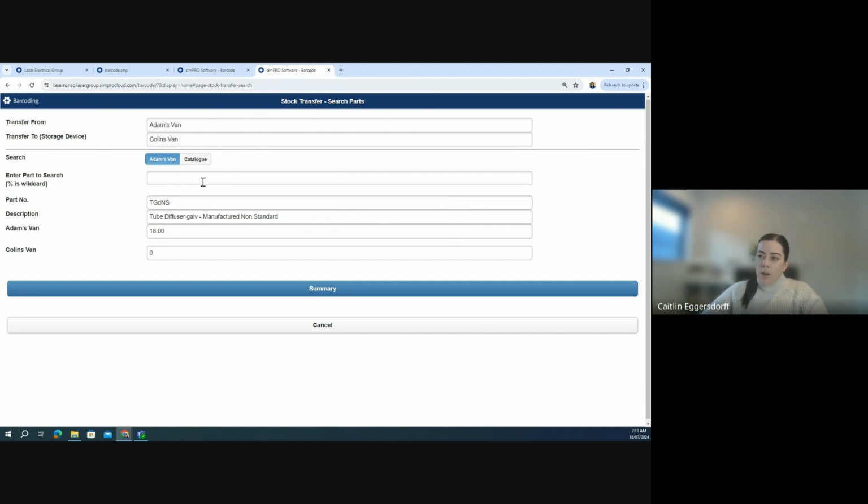So I've just entered the part number, or you can select the description as well if you know what the part name is, or roughly. And once I hit enter, I've now selected the part, and it says that there's 18 in Adam's van, there's 0 in Collins, and I guess how many do I want to transfer?